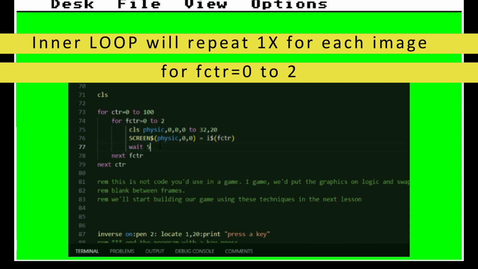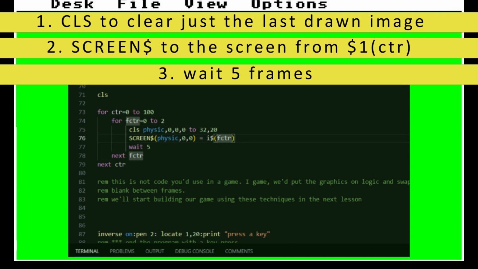Inner loop, each time clear the physical screen, the location 0, 0 to 32, 20, and then we're going to show our first string of sprite on the screen. We're going to wait 5 frames, and then we're going to do it again. So you'll see what we're going to do. This is actually just a way for us to do an animation. And like I say down here, this is not code you'd use in a game.